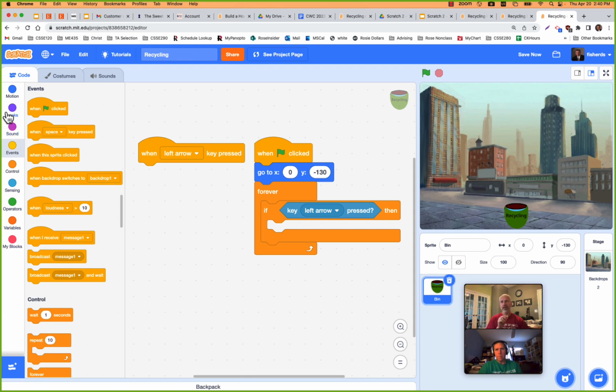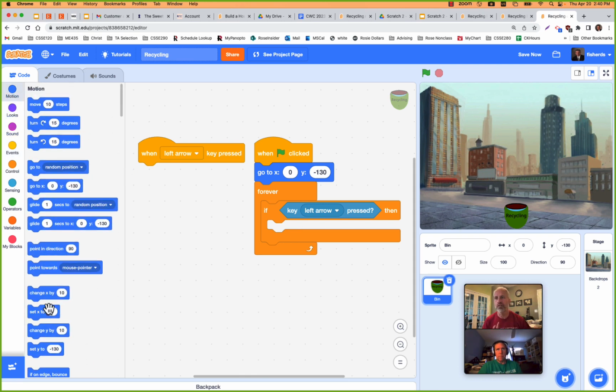If I wanted to do this approach, you can just watch for a minute, I could say change X by -10 on the left arrow. And if I do this, every time I hit the left arrow, it moves once. And I have to hit it over and over to move it really fast.